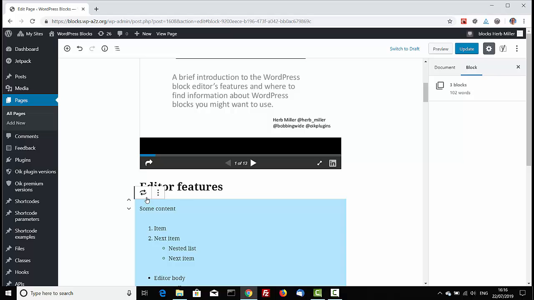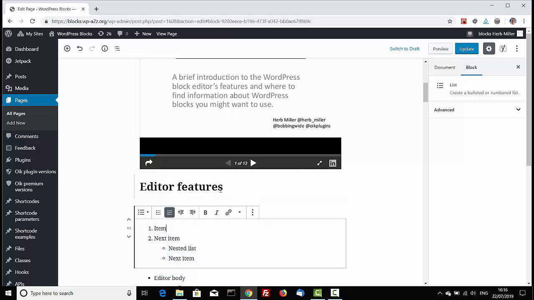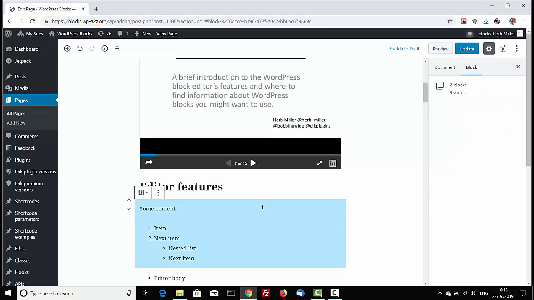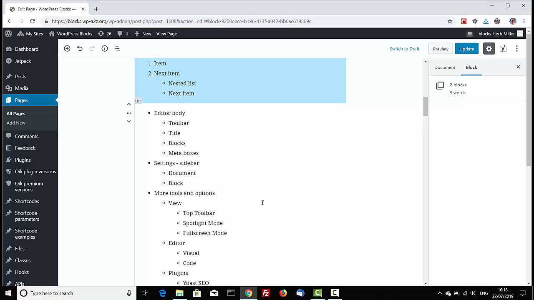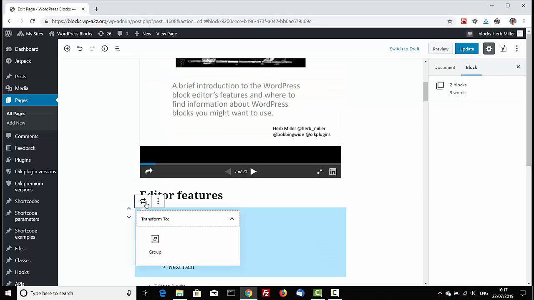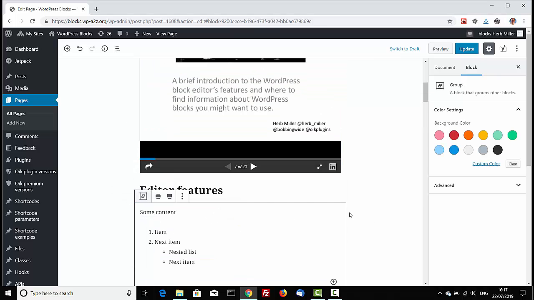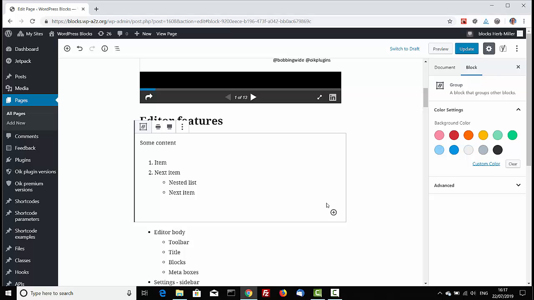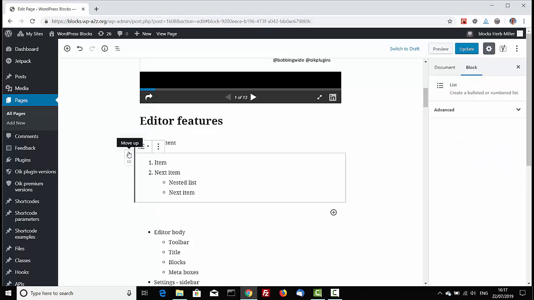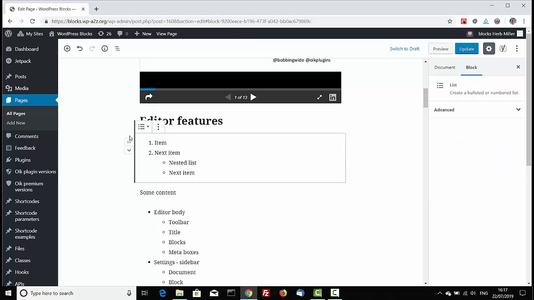Another way of doing it is you can actually group the two blocks together. Just 2 blocks. And convert it to a group. This is now a new feature that's coming in Gutenberg 6 point something and will be in WordPress 5.3 or so. And now that we've got a group, we can treat that group as one block which can be moved up and down.